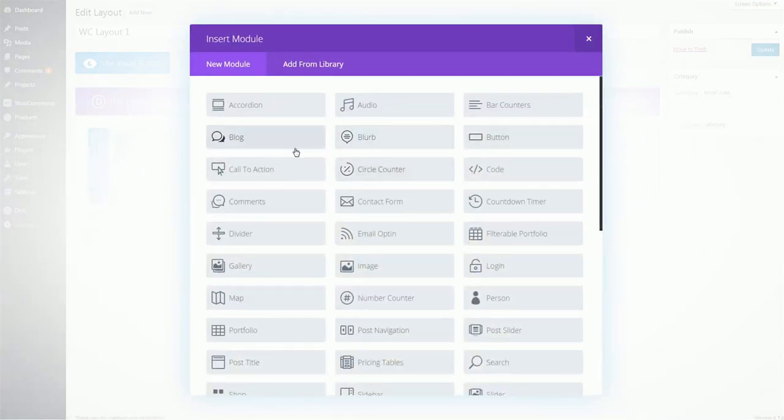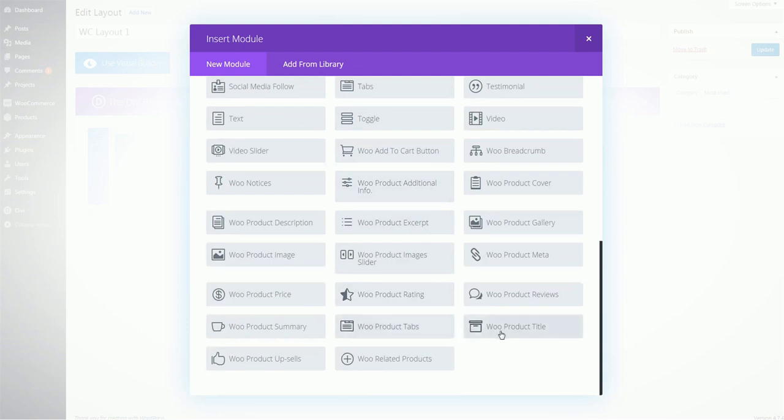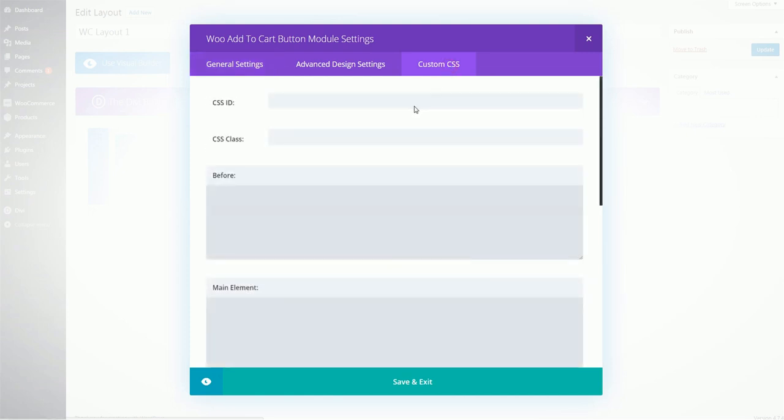These are the predefined modules created by Divi Builder. If you scroll down, you will see all modules created by this plugin, and all these modules will start with Woo. The first module here is Woo Add to Cart button. If I click on this and go to the module options, as you can see, all Divi modules have 3 main tabs here. The first one is general settings, the second is advanced design settings, and the last one is custom CSS, if you know how to write custom CSS.